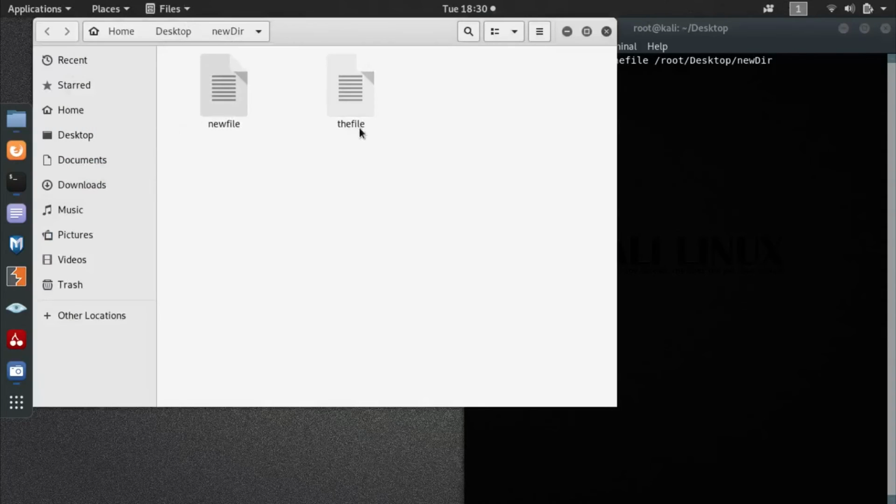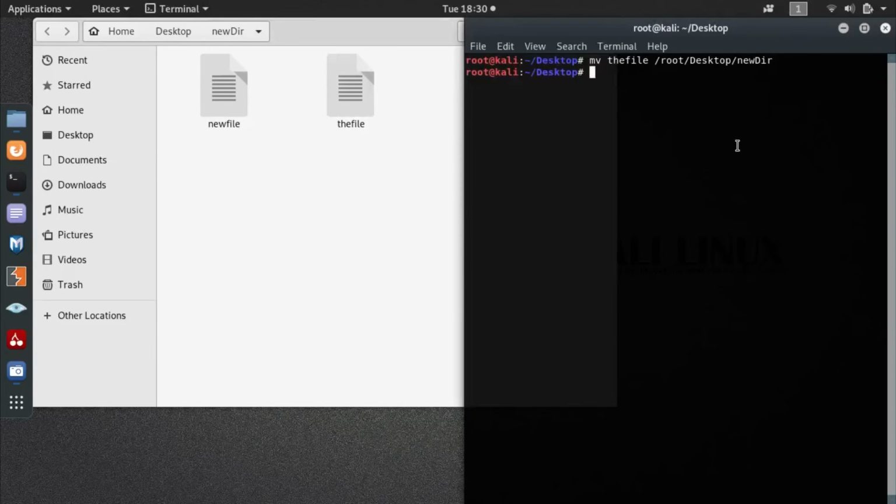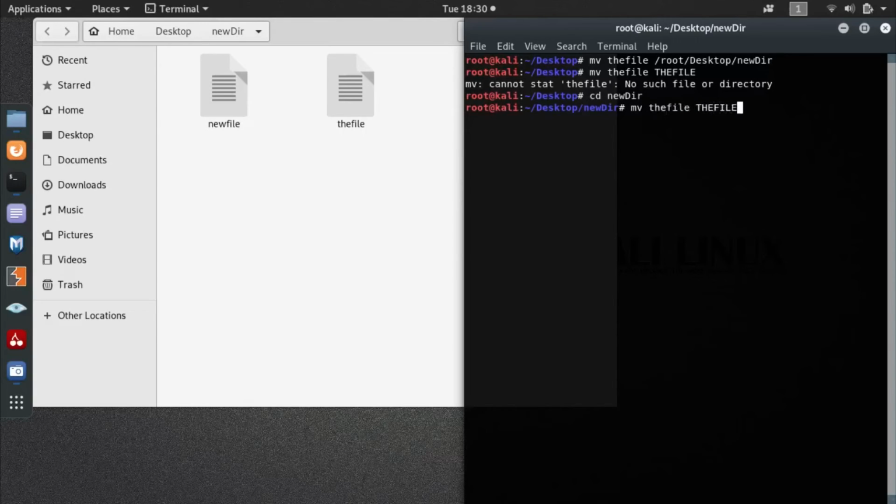And there is the file, but you can still use the same command to rename it. All you have to do is mv, the file you want to change the name of, and then you type the new name. So let's type it in caps, the file. And okay, there it is.